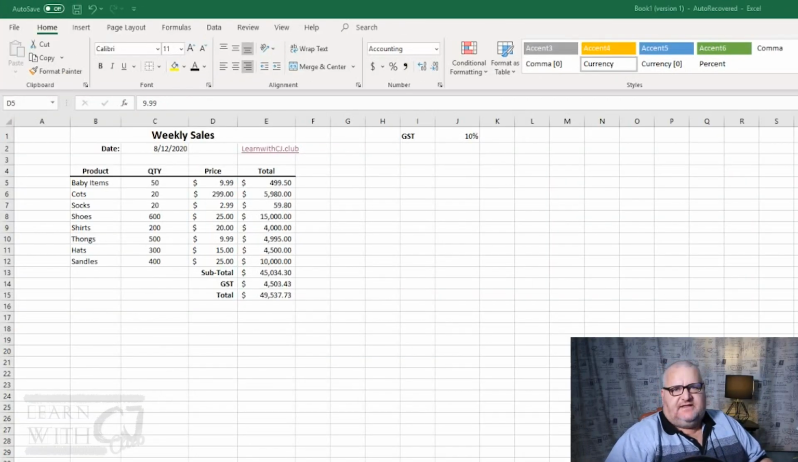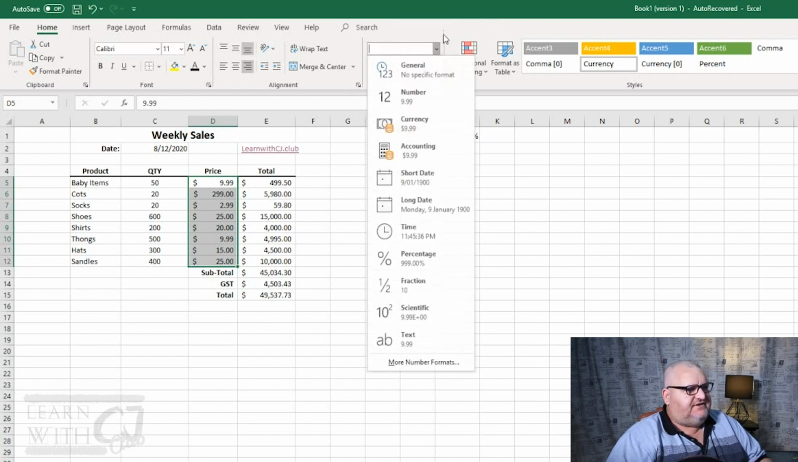Okay, so in my template here, sometimes what we will want to do is convert a number from one format to another. So for example, I might want to format my prices back to just being a normal number. And I can do that simply by highlighting the actual cells, coming up to the drop down box, and I could just choose number from there.